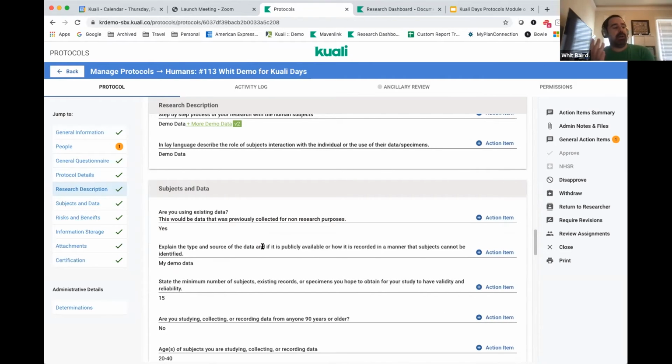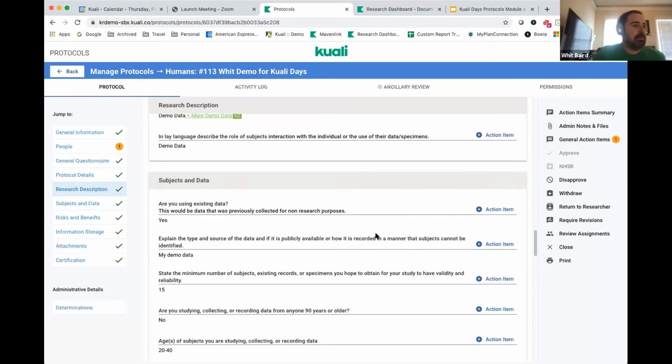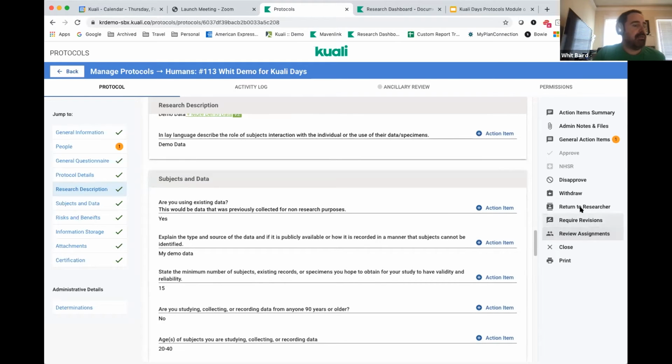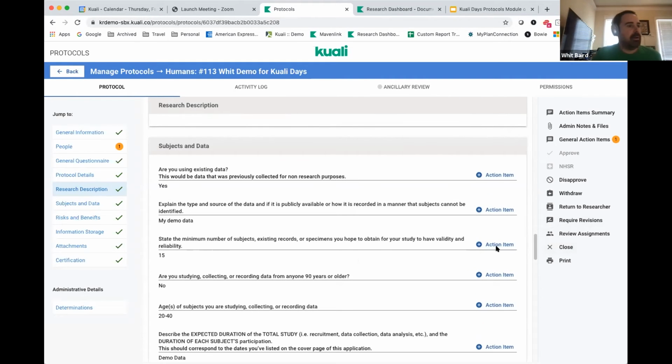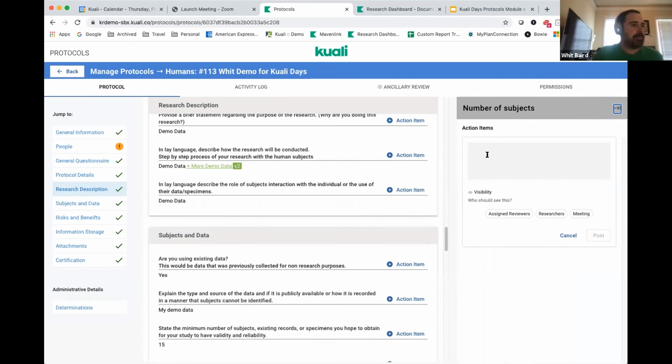So maybe at this point in time, I feel like the protocol is complete and I need to assign it for review. How you assign things for review is under review assignments. I'm actually going to do a couple more action items first for my reviewers so that they can take a look during the review process. And I can assign that action item specifically to reviewers for this protocol.